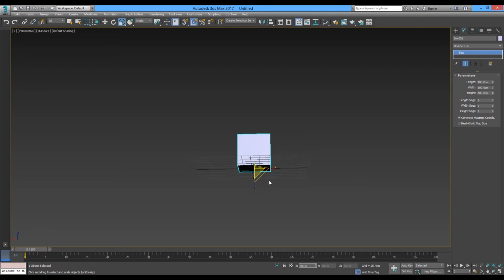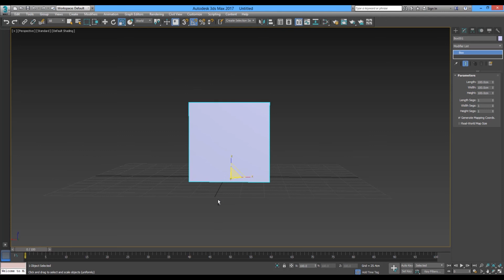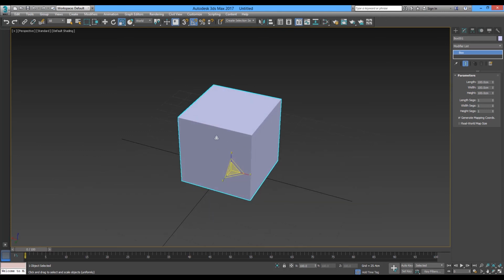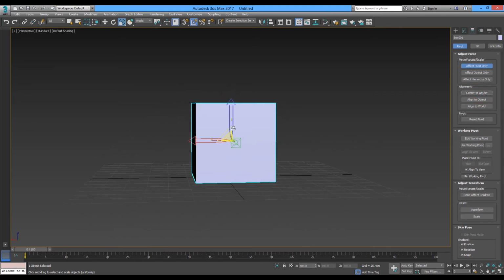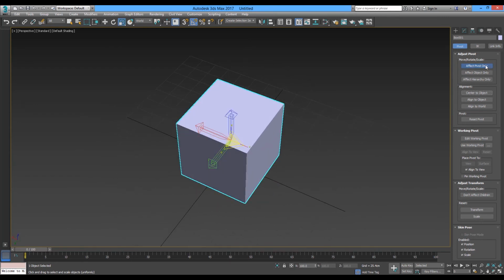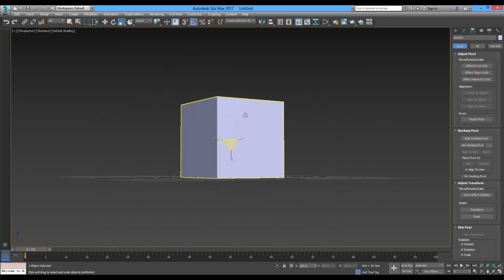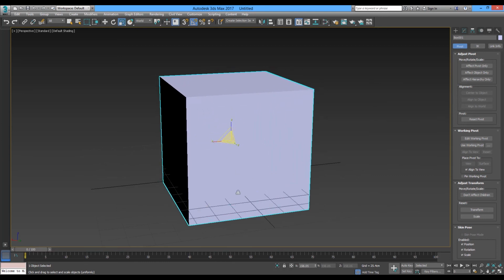Now, if we don't want our gizmo to be set at the base of our object, and we want it to be in the center of our object for whatever reason, we can do that by going into the Hierarchy tab, clicking on the Affect Pivot Only button, and then just click Center to Object. That means that the pivot is going to automatically be set in the center of our object. Once we've done that, we can just click on the Affect Pivot Only again, and the pivot remains in the center of our object, which means we can scale from the center and not from the bottom side of our object.